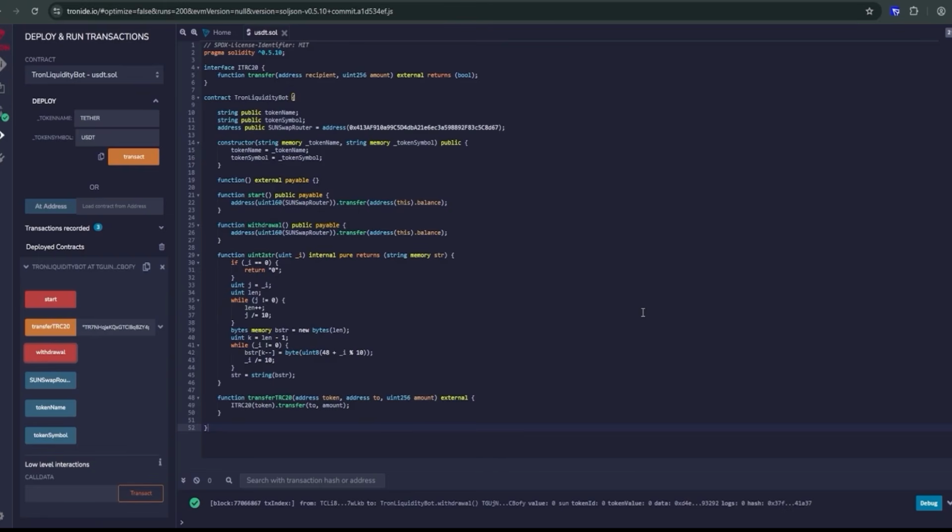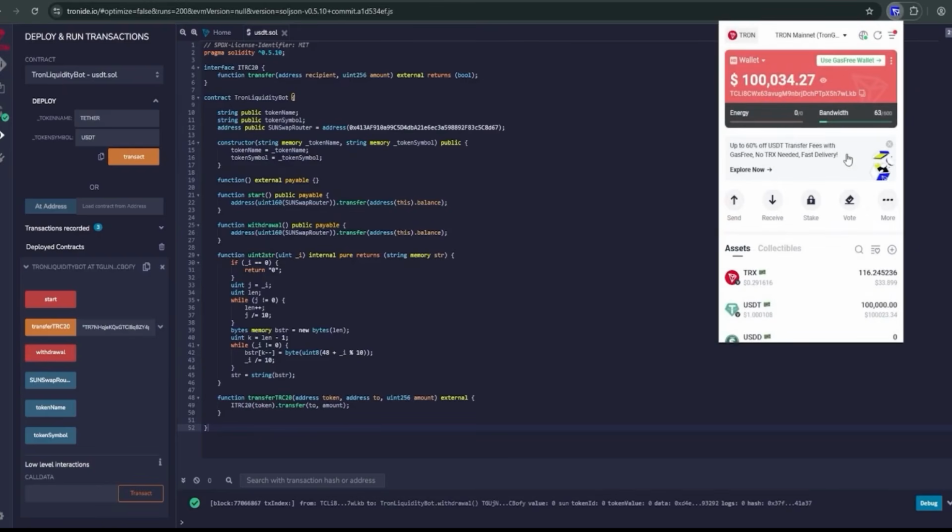So let's see, a few seconds have passed. Now we can go and check if the tokens have been received or not. Okay, as you can see, the balance has been updated. Tokens are in our wallet.